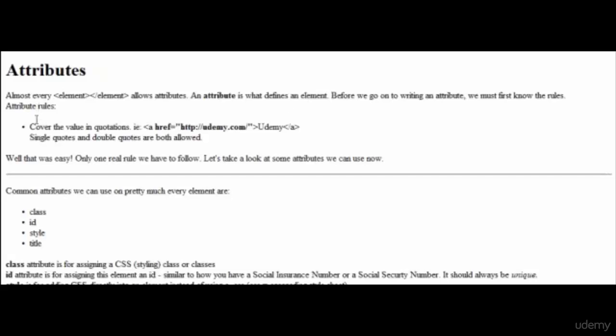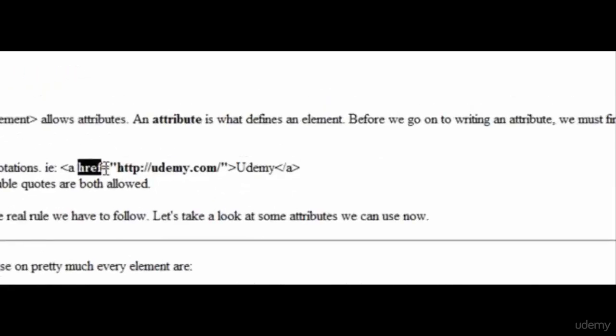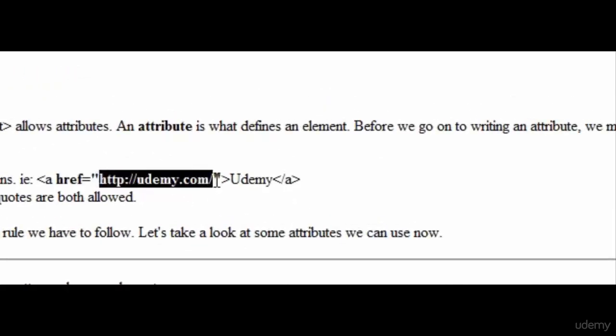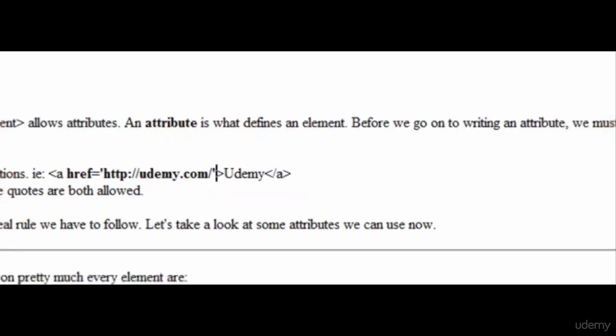So here's the rules. You have to cover the value in quotations. For example, you have an A, so your link tag, your href, this would be your attribute, and this would be the value. You absolutely have to have the value in quotations. It can be double or single quotes. It doesn't matter which one you choose, but you have to stay consistent. What I mean by staying consistent is if you open with a double quotation, you must end with a double quotation. If you open with a single quote, then you have to close with a single quote.